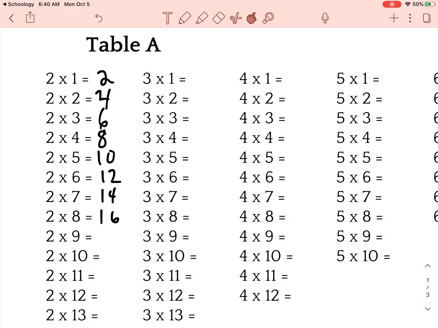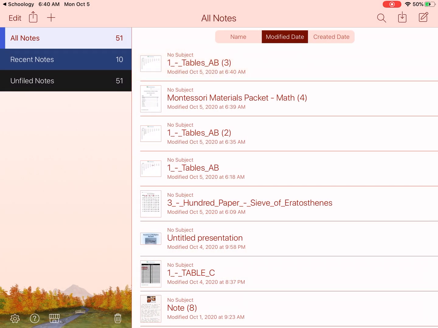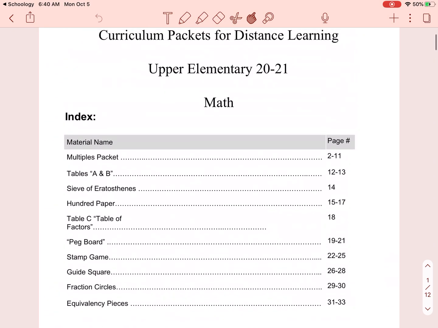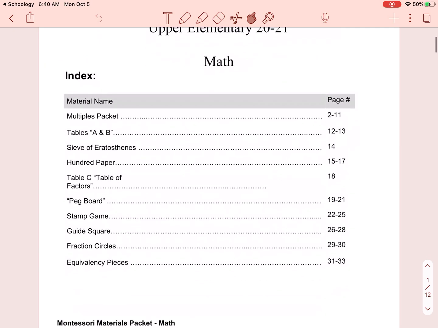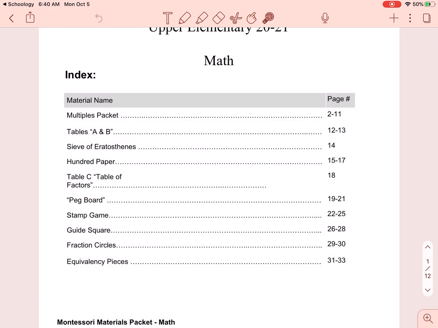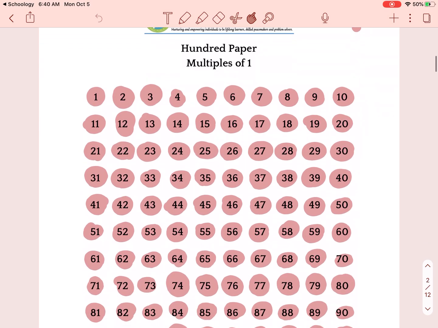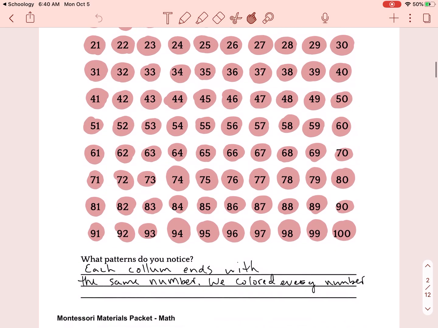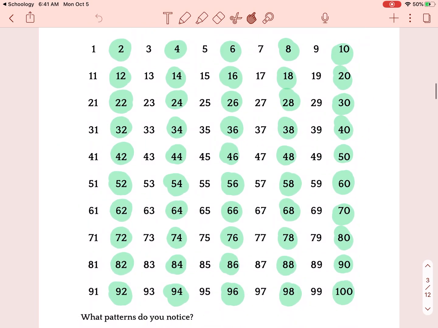So last week you did a work in either Notability or in your math packet, coloring the multiples on the 100 paper. So you see here's our index, and I can see that the multiples packet here is pages 2 through 11. This week we're doing tables A and B on pages 12 and 13, or you're doing it here on your iPad. Multiples of 1 are kind of obvious. We're skipping that because it's every number. It's just tedious. But the multiples of 2 are here.